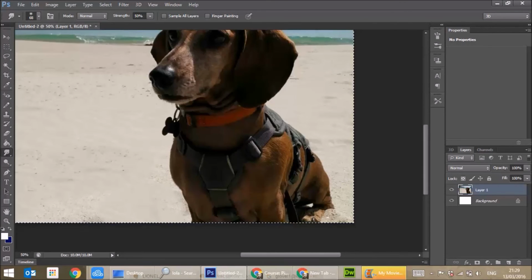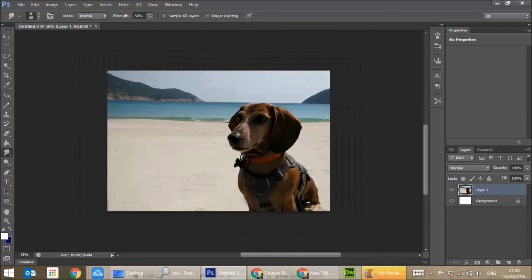Once you've done these content awares, you can get patches where you can see that you've used that particular tool. So you can choose the smudge tool, and you can just go over little areas, and you can make it less obvious. Without having a bit of a play, you won't see what you can do.